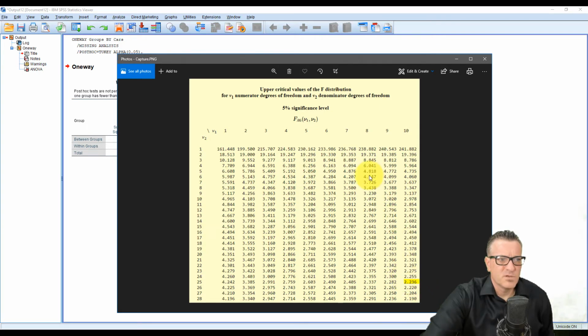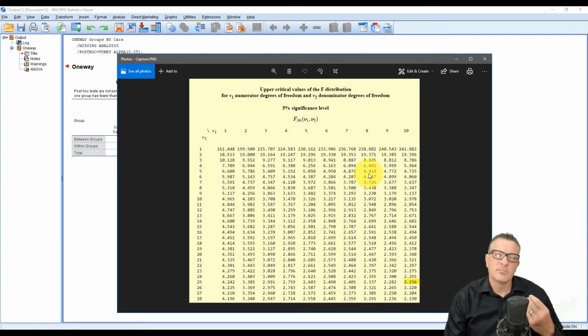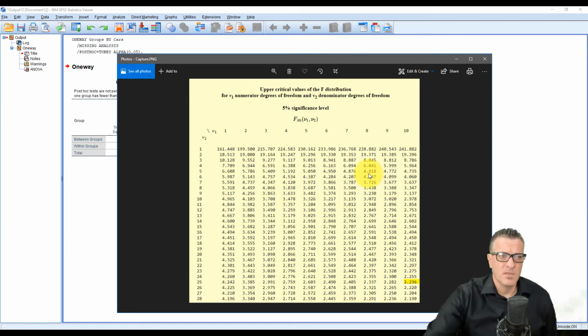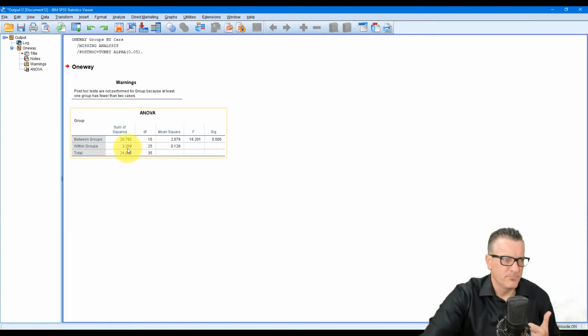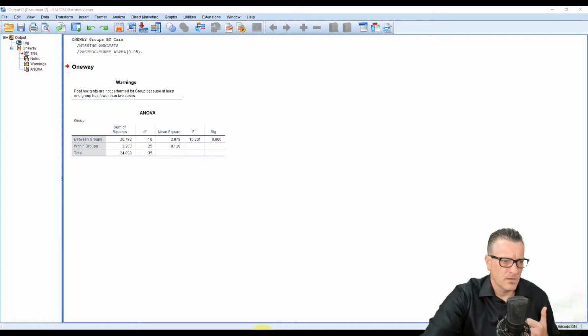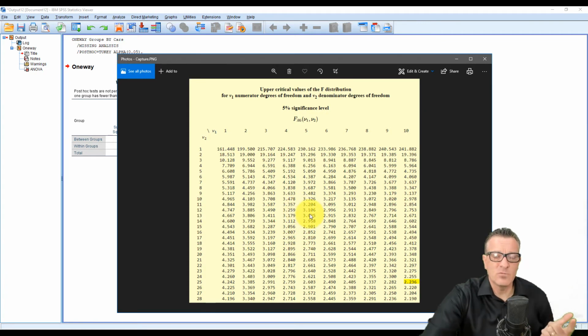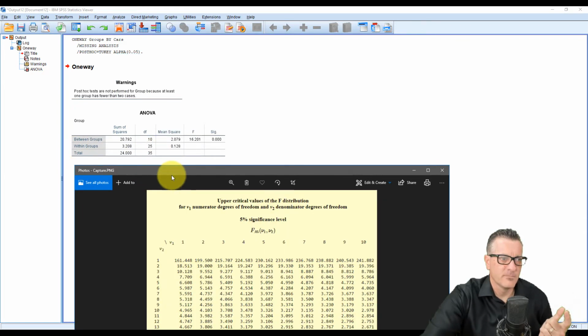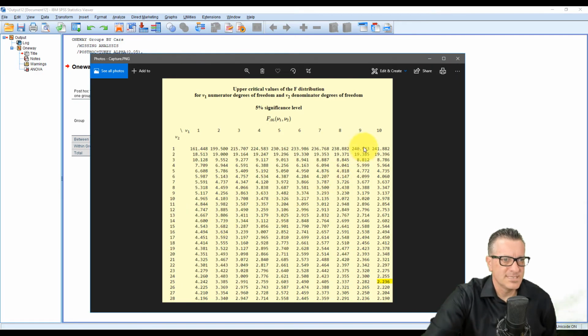And so the critical F-score is determined by our level of significance, our degrees of freedom 1, degrees of freedom 2. So degrees of freedom 1, which is across the top, is 10, and that comes from our DF between groups. That's 10. And then the second one is the degrees of freedom within groups, which is 25. So here we go. 10 is right here. So this is our V1. And then 25 is right over here.